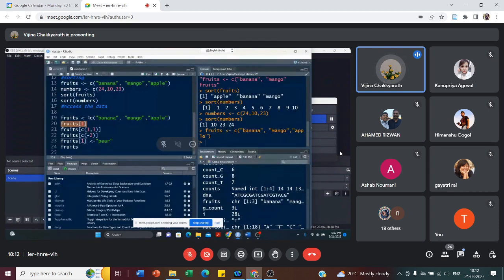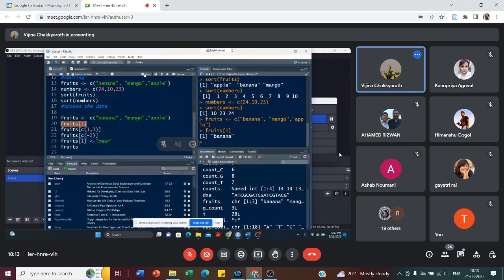Then you can run it, and you will get the value banana. If you want to get mango, then you can write 2.